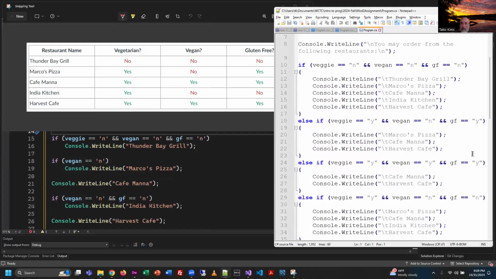All right. So with the no, no, no, we already confirmed all the restaurants. So we assume all these answers are correct, right? And we already proved that this approach would also print the same restaurants. It's just using a different logic structure. Then we have the yes, no, yes. In the yes, no, yes, Thunder Bay Grill is not going to happen, right?